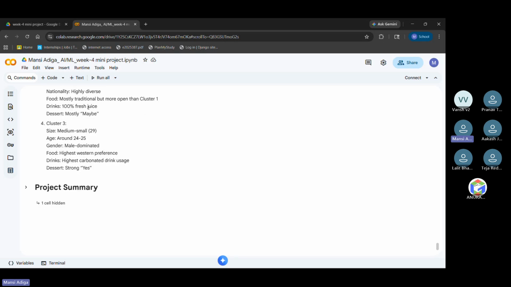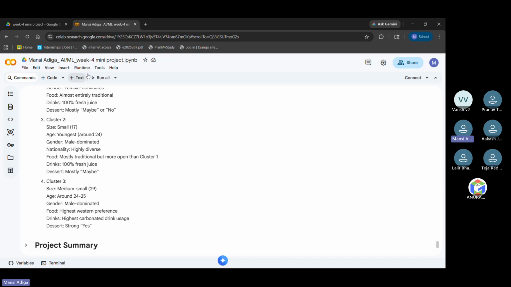Cluster 3 has the size 29, age is around 24 to 25, gender it's male dominated, food highest Western preference compared to the rest of the clusters. Cluster 3 has mostly Western preference. Food, drinks, highest carbonated drink usage, desserts, strongly, yes.